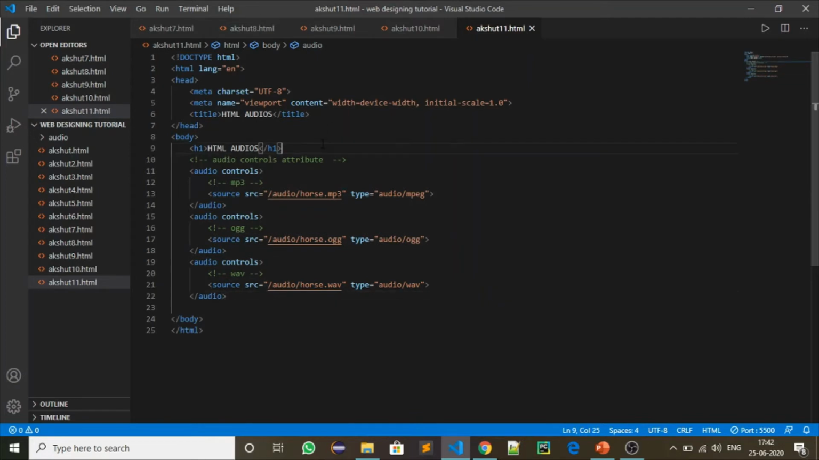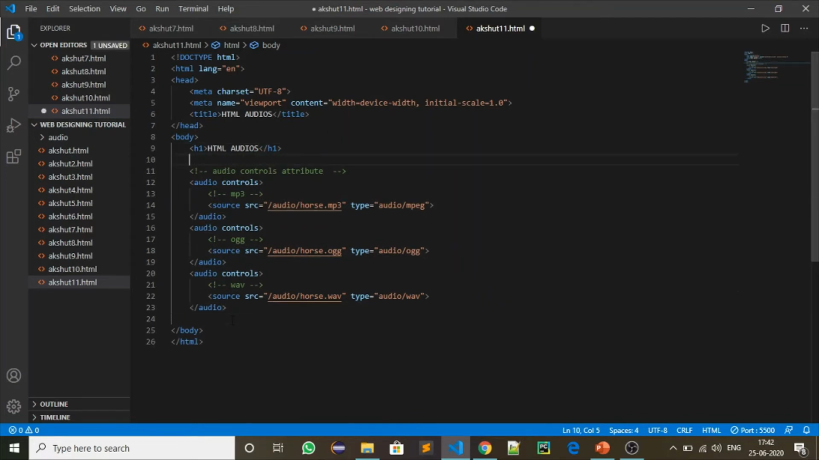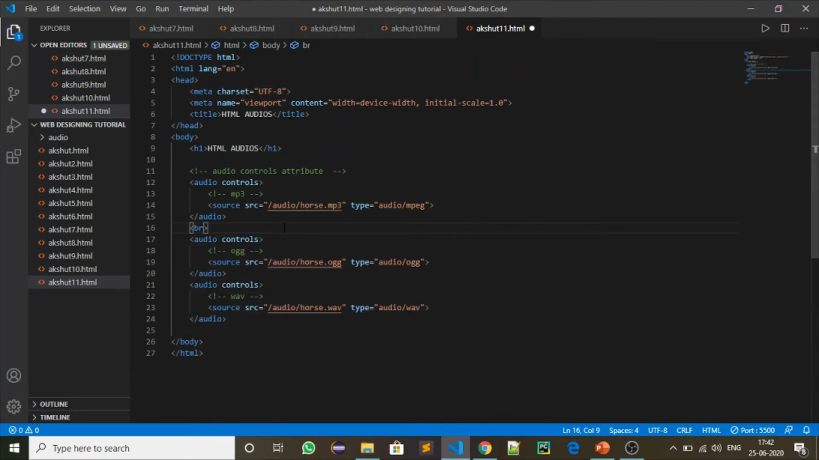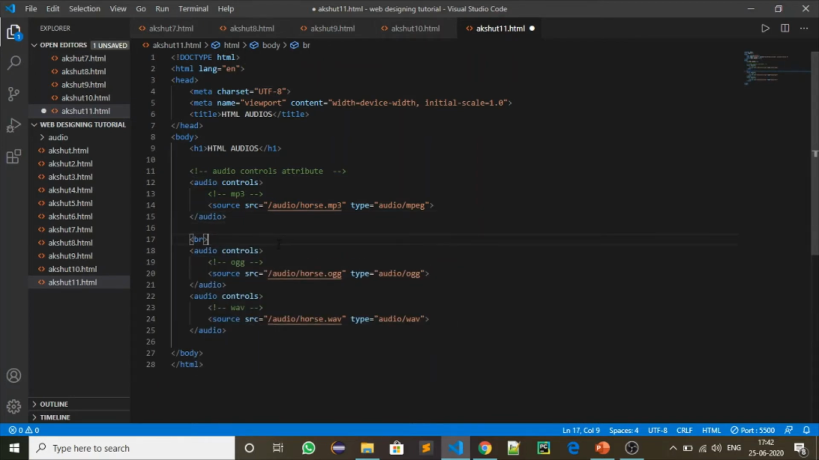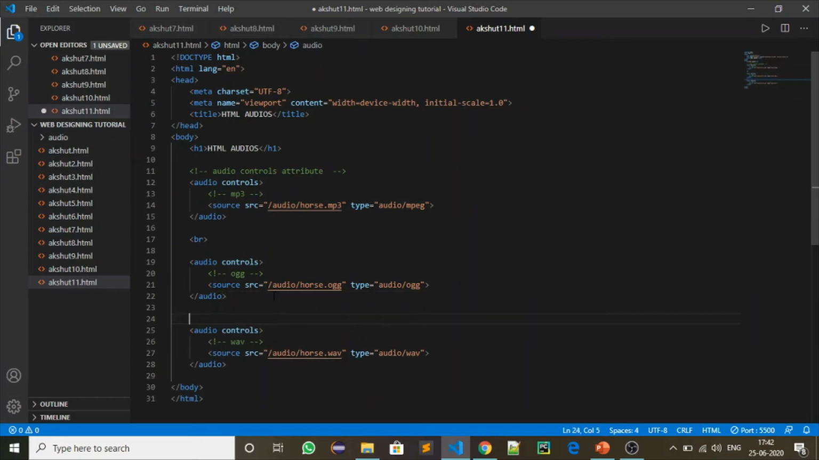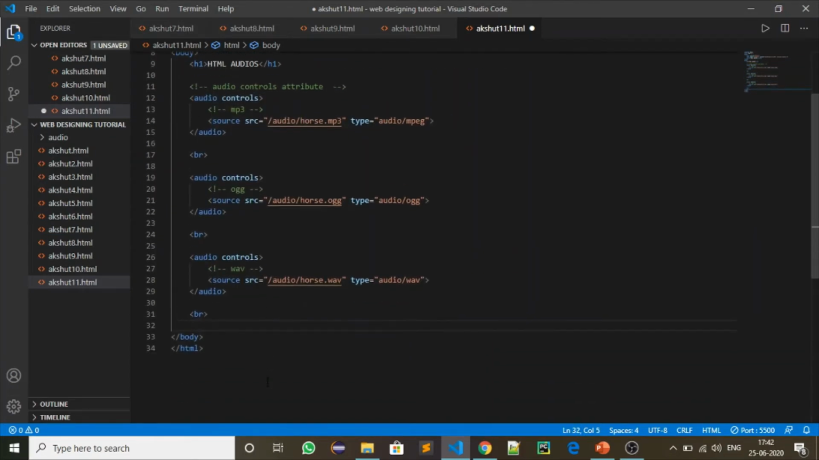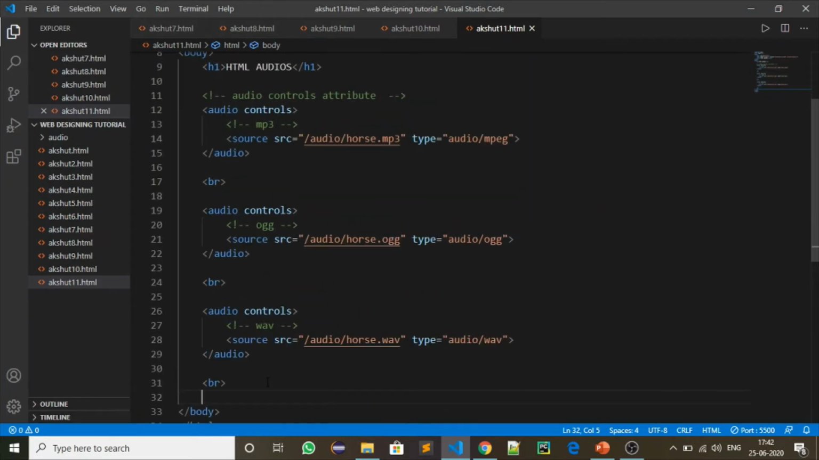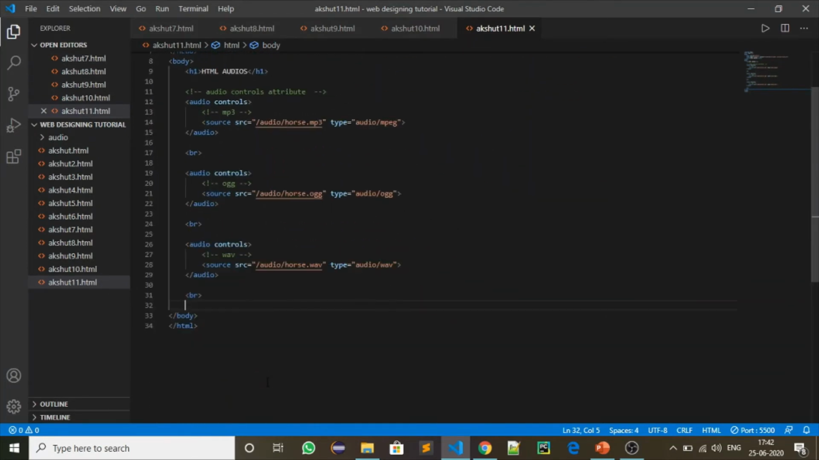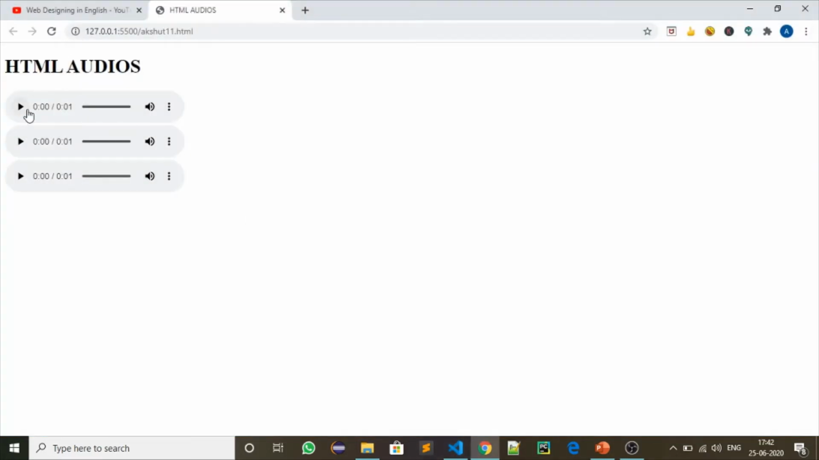Okay, I will put some space between these. I will also put BR, and here I will leave some space. Okay, it just looks neat. I will do it like this, but if you want, you can do it like here. It is just playing very neatly.